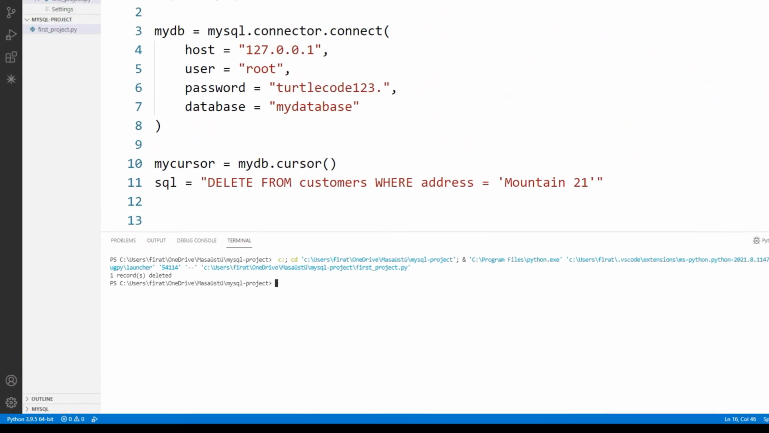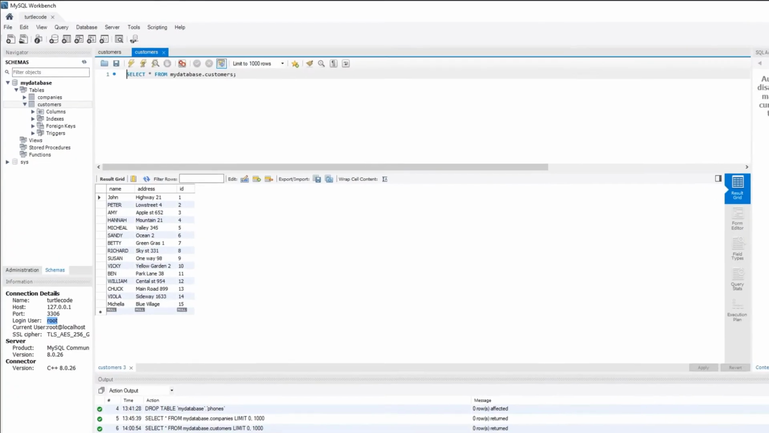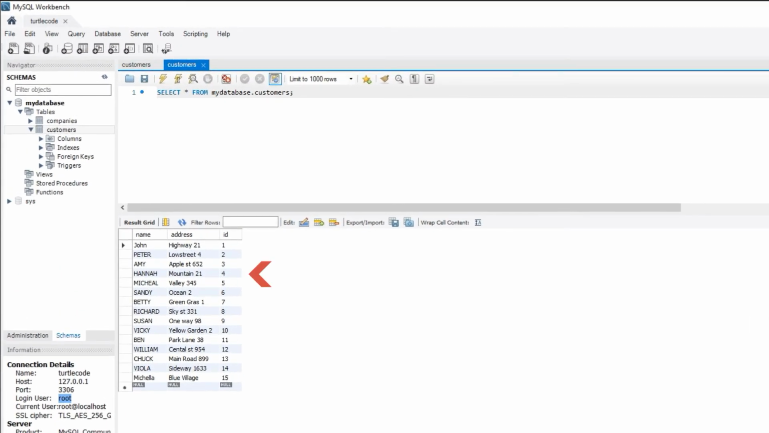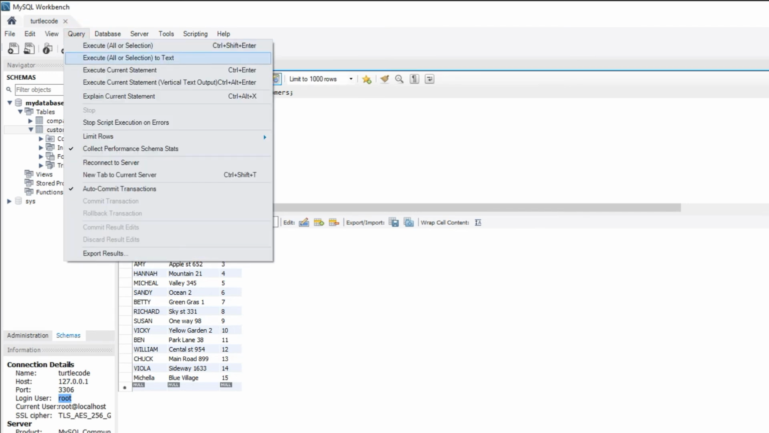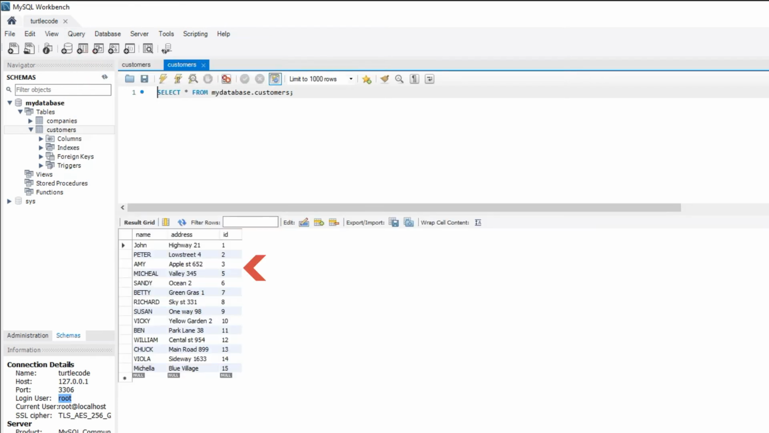To better understand the deletion process, go to the Workbench program. The data with the specified address is number 4. Click the Execute button and update the table. Information number 4 has been deleted from the table.